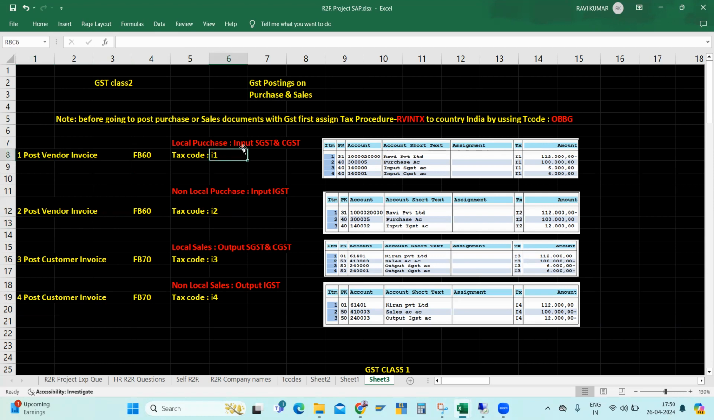Tax codes are also important. I1 is for input SGST and CGST, you take tax code I1 at the time of processing the vendor invoice in SAP, that is in the FB60 screen. The same way, whenever you are taking the input IGST, then take the tax code as I2. Slowly you will understand at the time of processing the vendor invoice in SAP. The same way you can post the customer invoice.